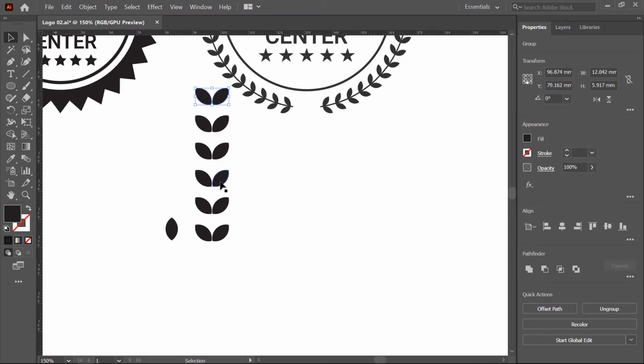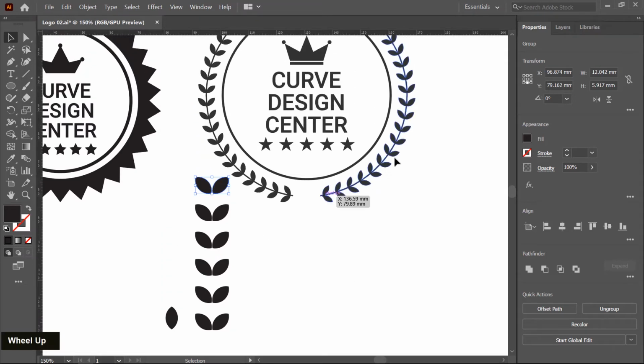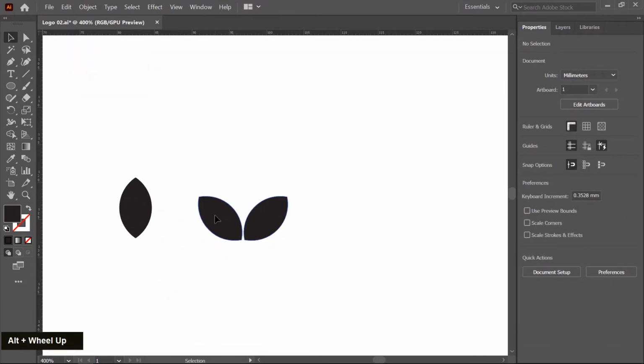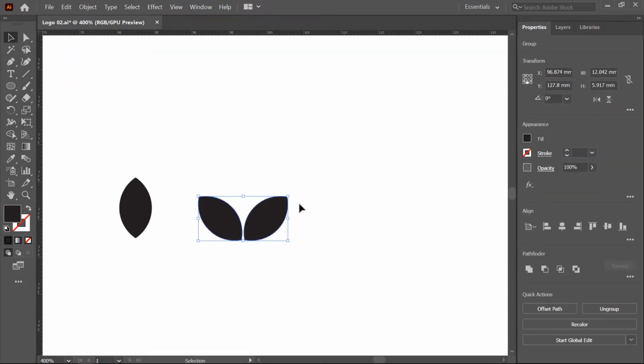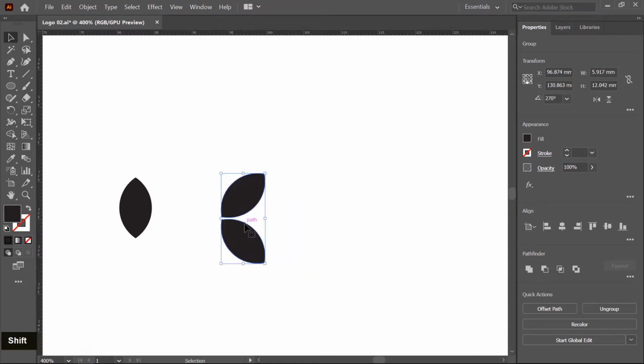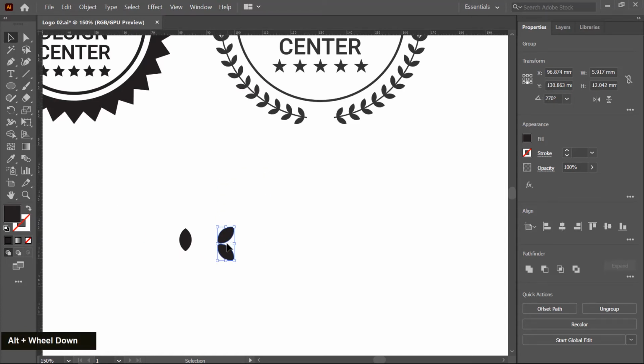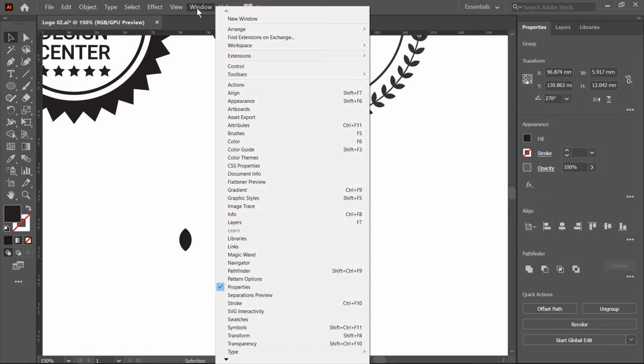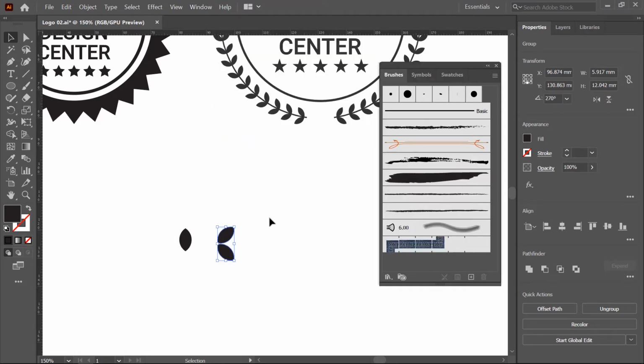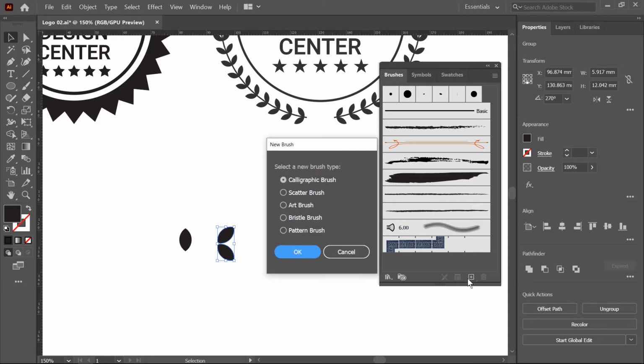By pressing Ctrl D, the copy shape is created in a direction, but we need to apply this in a circular path. Now I zoom a little bit and select this and then press the shift key and move your mouse outside this shape, so a rotation tool will appear, and then click and hold and rotate a little bit, 90°. Now we convert the shape into a brush, so first click on Windows and choose the brush panel and click on the create new brush button. A flyout is displayed and here you can choose pattern brush and then click on the OK button.